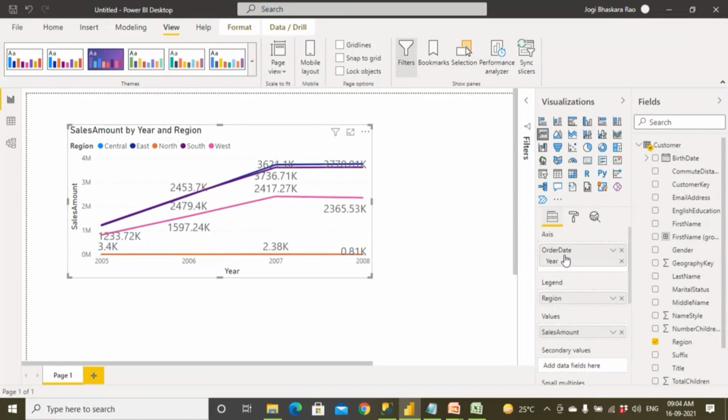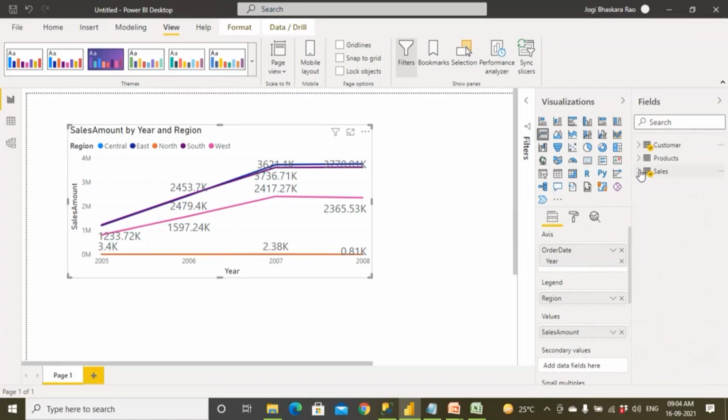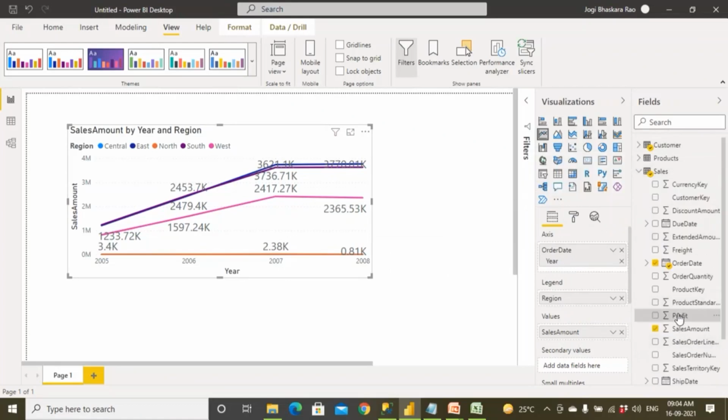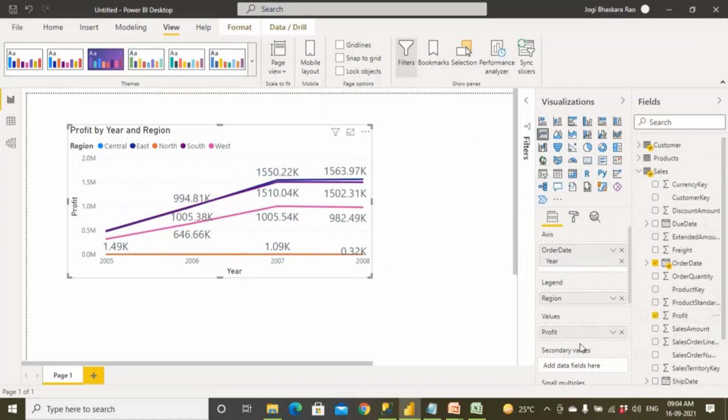When we have two dimensions, can I have one more fact here? Can we place one more fact here? For example, I wanted to also place a profit here. Can we place a profit here? No, you can use only one, either sales amount or profit. You will not be able to use both of them.